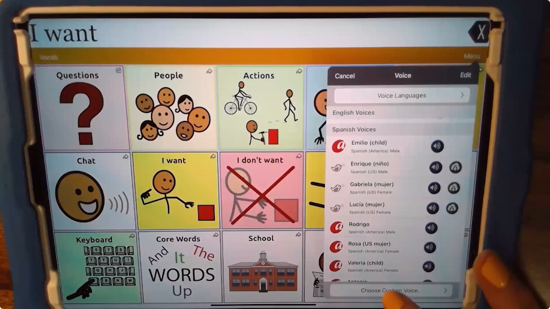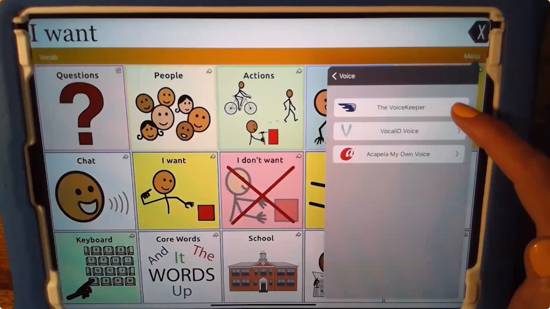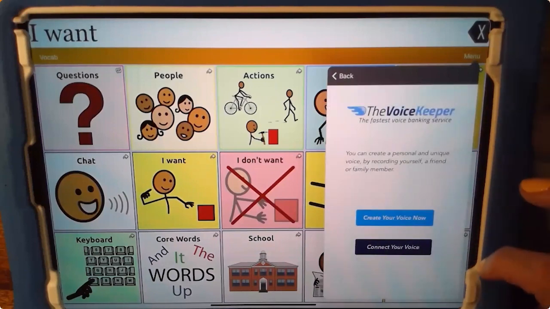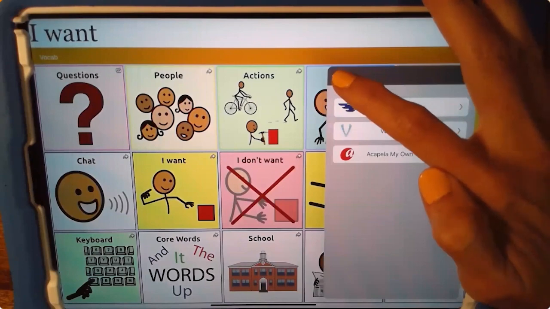Another option is to use custom voices. With The Voice Keeper, you can go in and create an account on their website, and somebody could voice bank and read the messages or the sentences to create a custom voice. And then you'd be able to download that into your TouchChat app. There's also the ability to use Vocal ID and a cappella My Own Voice.